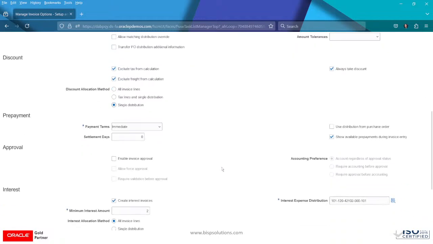single distribution. And out here the prepayment, that is when you make the prepayment or advance payment to any supplier or vendor, you are required to provide the payment term as immediate only, right? And the settlement date is 0, and the available prepayment during the invoice entry, you should enable this, then only you will apply. The bell icon will appear when you are entering the invoice and when you do the validate of that particular invoice, right?